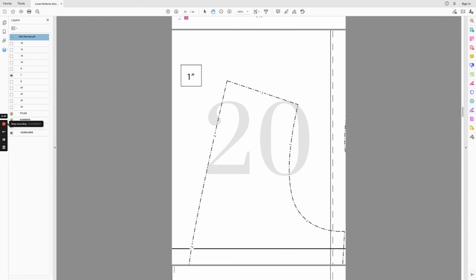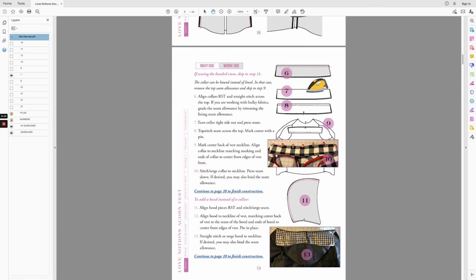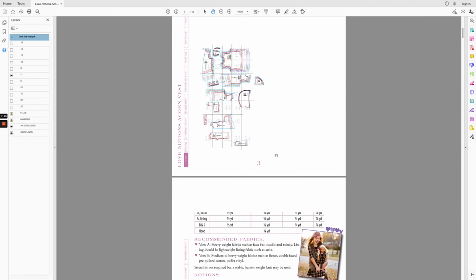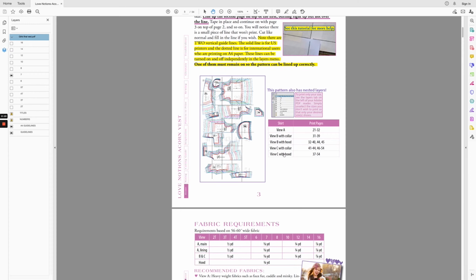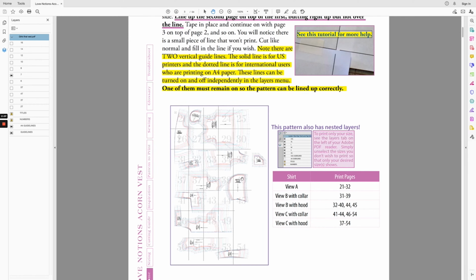And in another video, I will show you how A4 and US papers are assembled. So once I have selected the size I want to print, I like to go up to page 3, and that shows us a little layout. And you can zoom in on this too if you need to see this a little bit better. It shows you all the pattern pieces and how they're laid out, and also you always have a print guide. So you're not printing the whole pattern, you're just printing what you need.